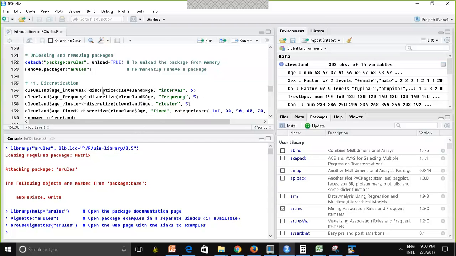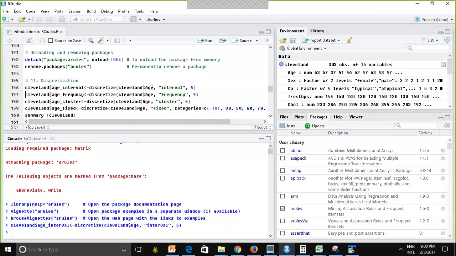Discretize is a function name, and the function is located in the rules package that I just loaded. Now, very important, there is a package called discretization. However, if you just load discretization into memory, that won't do it. You need to have rules loaded into memory. So let me go ahead and run this.